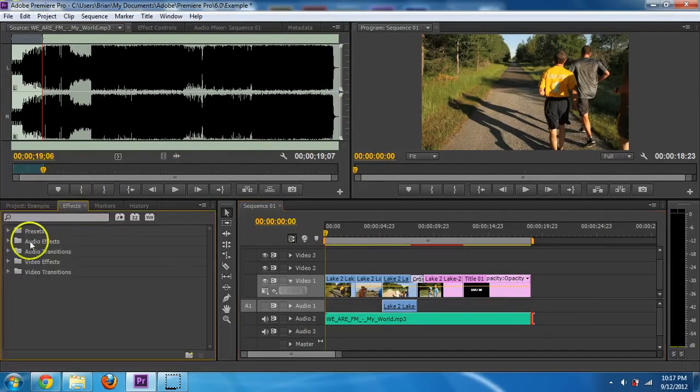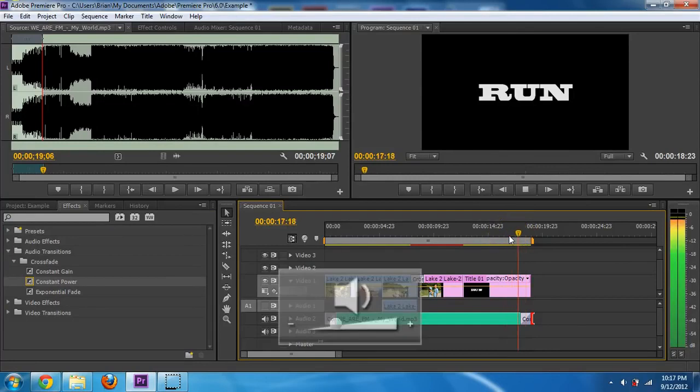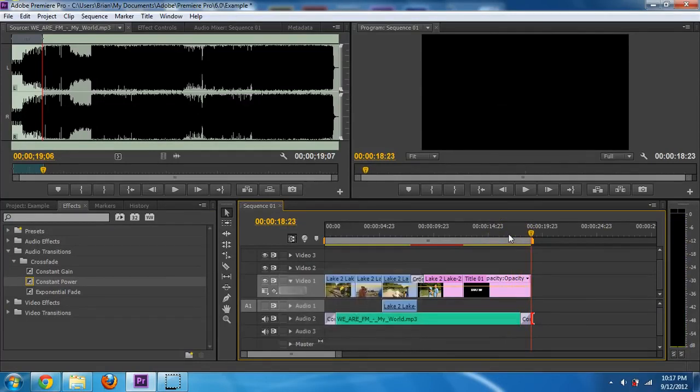The other thing I'd do is go to Effects and go to Audio Transitions, Crossfades, and then Constant Power, and I can drop that in the beginning and drop that at the end. And what that is, it's just a fade out. So if I listen to it, you'll be able to hear it as well. And there it just fades out.